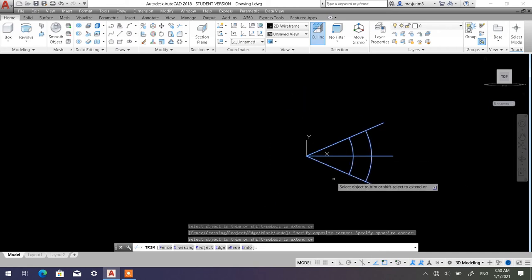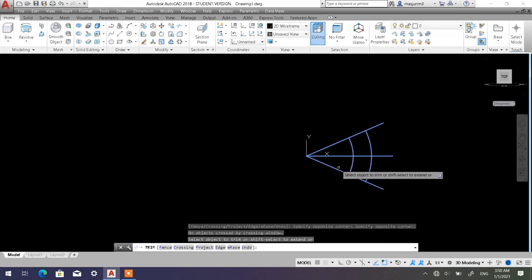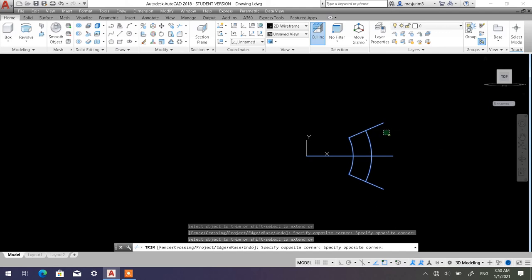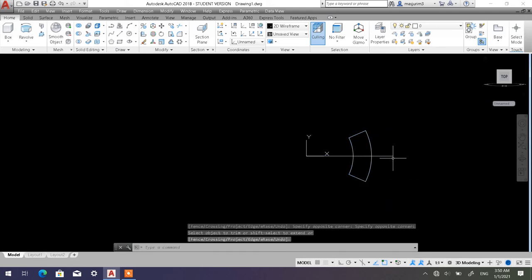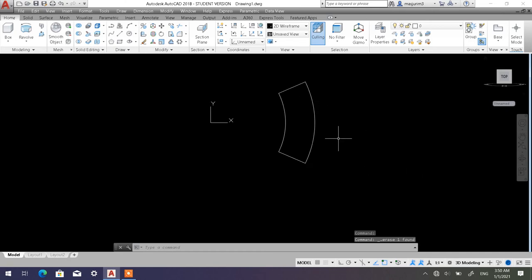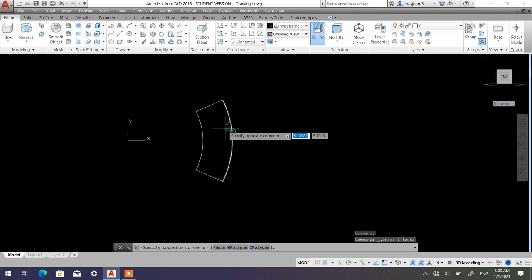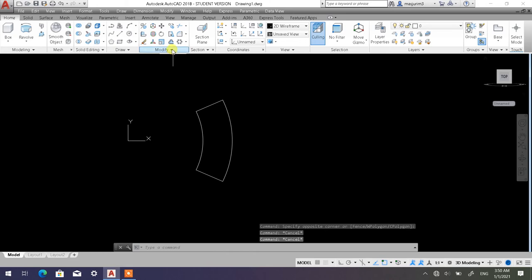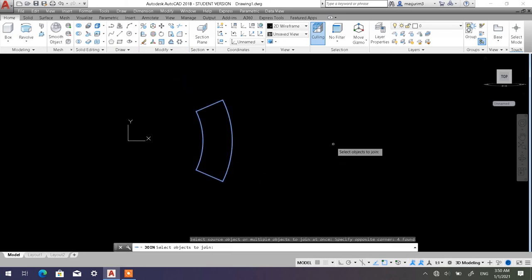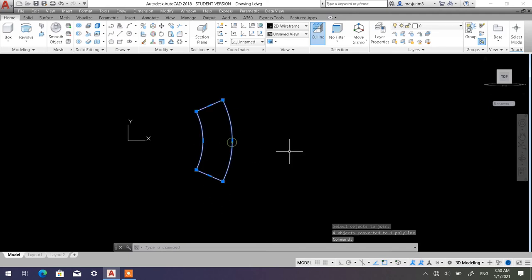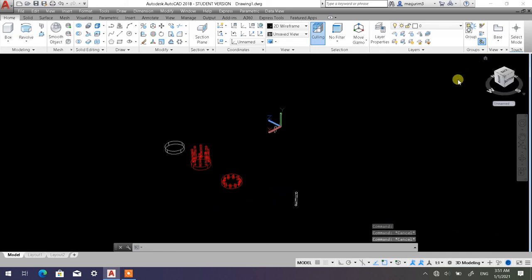I don't want this line, this line, this line, this line, and this line I can just simply delete. And then don't forget to join all these lines. Enter. Okay, now I'm going to change back to my isometric view.